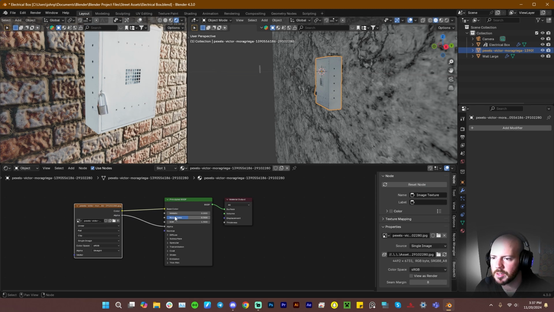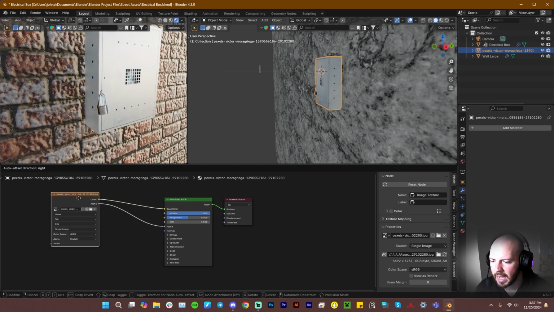First thing is this is made out of metal. So let's crank that metallic up. You don't have to go all the way to 1. I think because it is metal, you could go all the way to 1. That's totally fine. Another thing I want to do is I want to add some bump in.